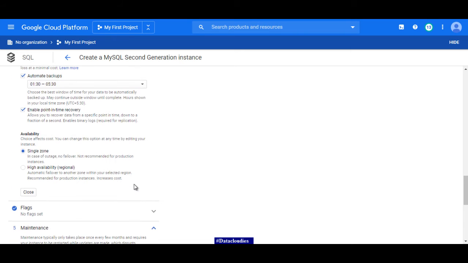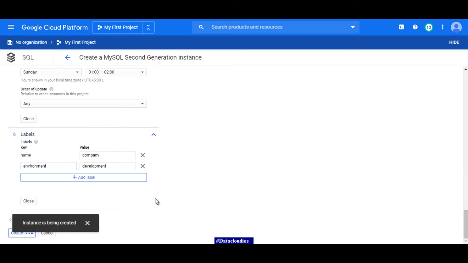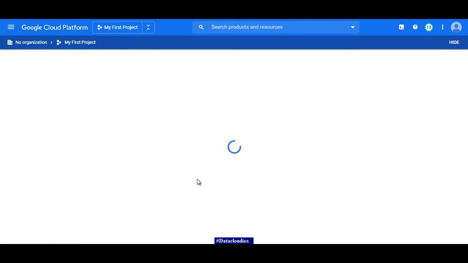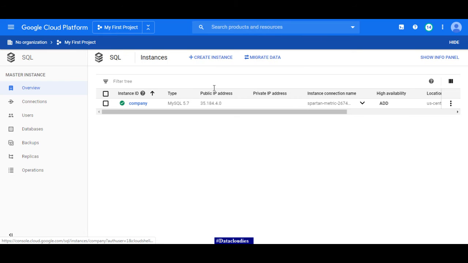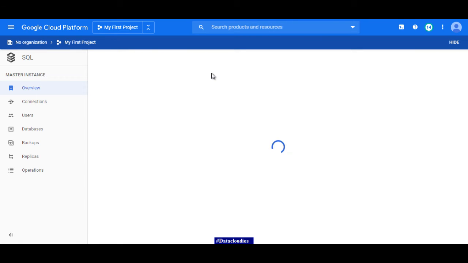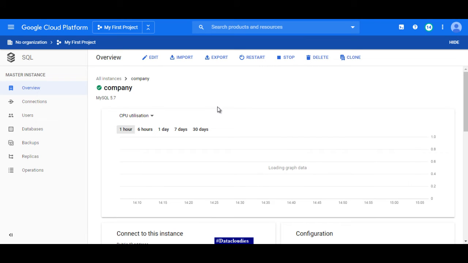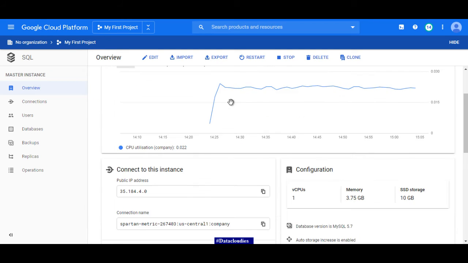Go ahead and click on the Create button once you have selected the appropriate options. This will take a couple of minutes to spin up a new instance for us. Great! Company instance is ready for deployment. As you can see, we can make use of this dashboard to perform most of the database operations.